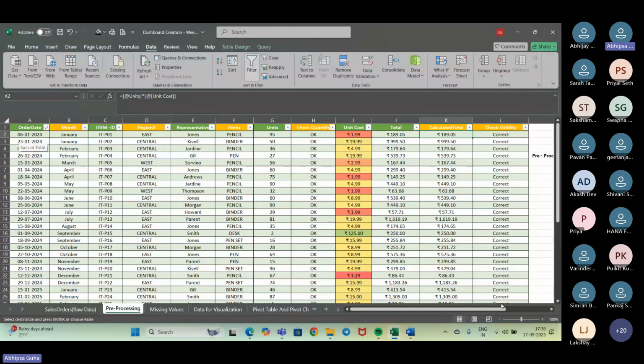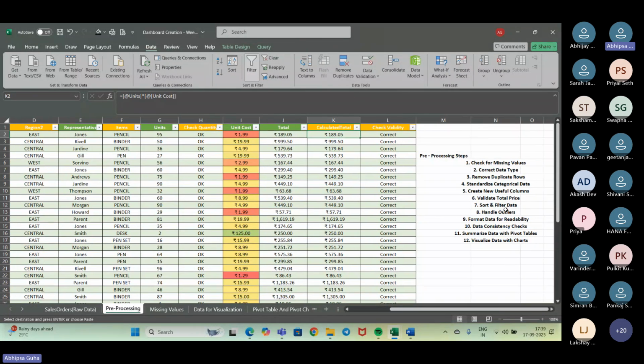Next, we have to go ahead and handle the outliers. Okay, so what are outliers, right? Anyone have an idea about what outliers are? Guys, are you there? Yeah, ma'am. So what are outliers? Do you have any idea?